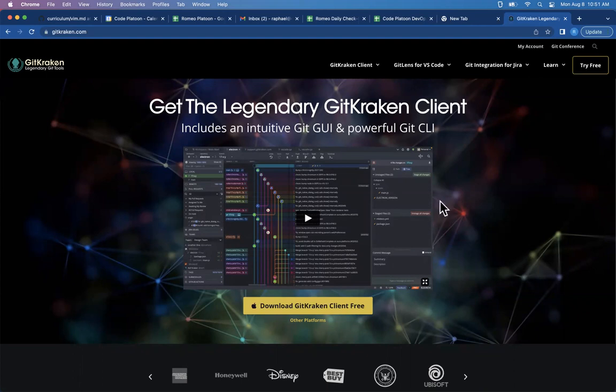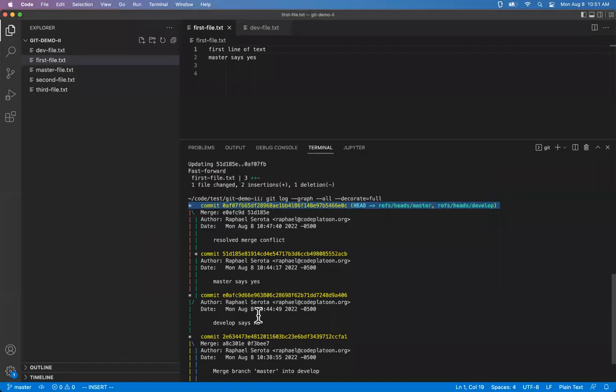But honestly, like this visualization here is basically the same as this graph that I showed you here at the command line. It's just a kind of prettier version of it in GitKraken. So if you really need to get a graphical visual representation of your repo, you can get that at the command line.